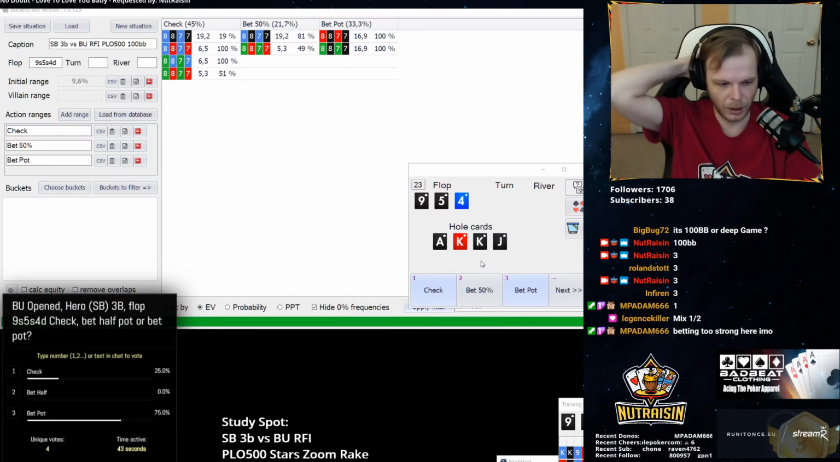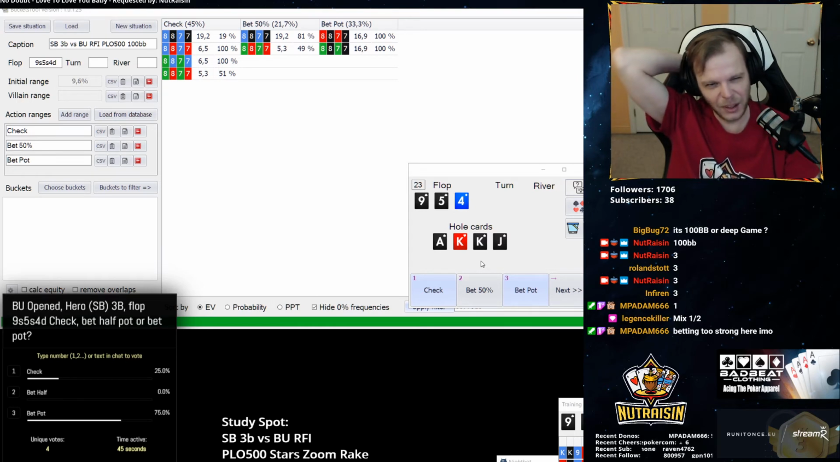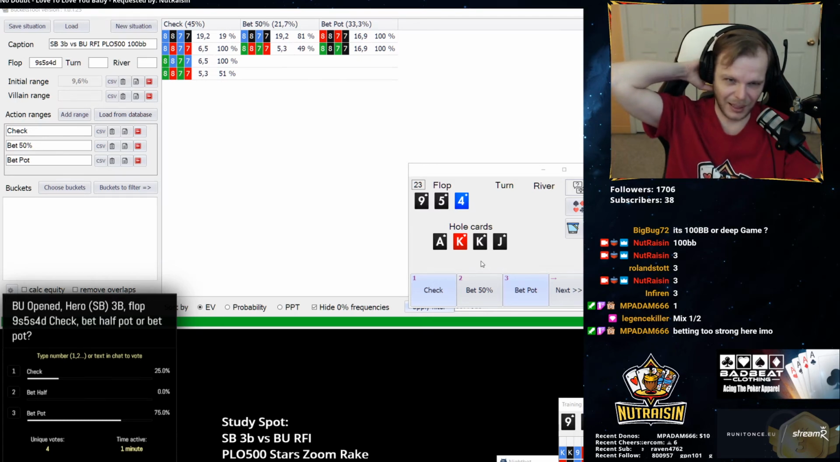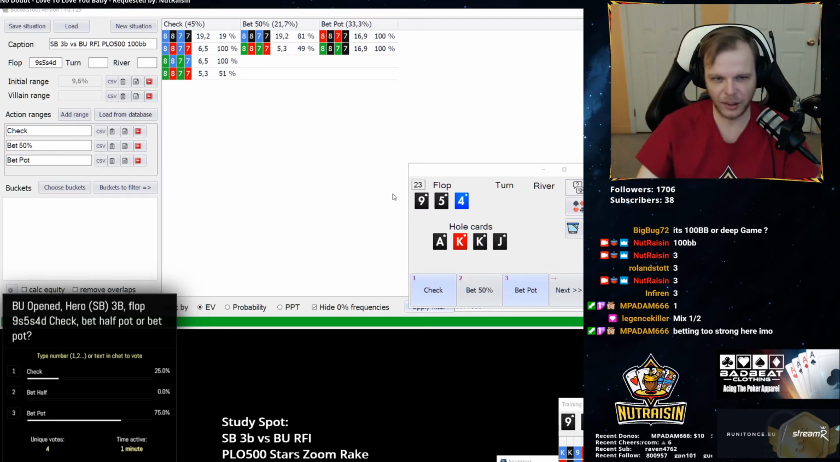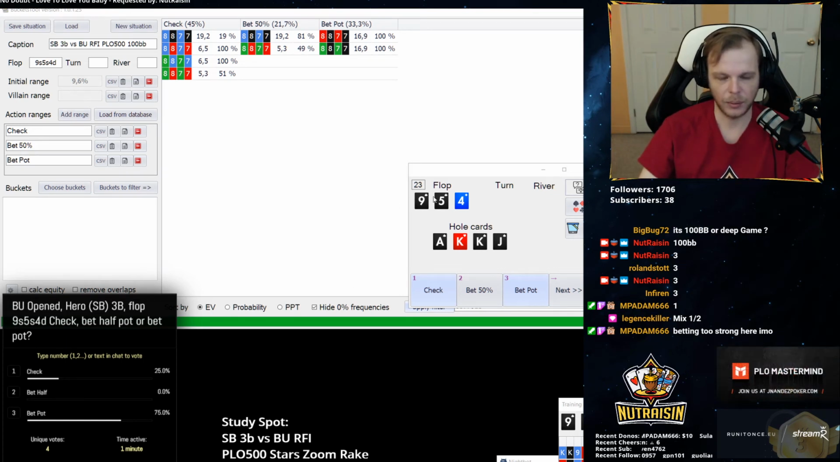Interesting. Betting too strong here with 3 spades and no straight blockers. Like, give us exactly 2 spades and a 6, 7, or 8. We'll check this out in a moment. I could see a check sometimes. Interesting. Legends could have a mix between checking and betting 50%. I would think we're not going to see a half pot size bet here. Let's see. Yeah. Okay, 100% betting the pot.